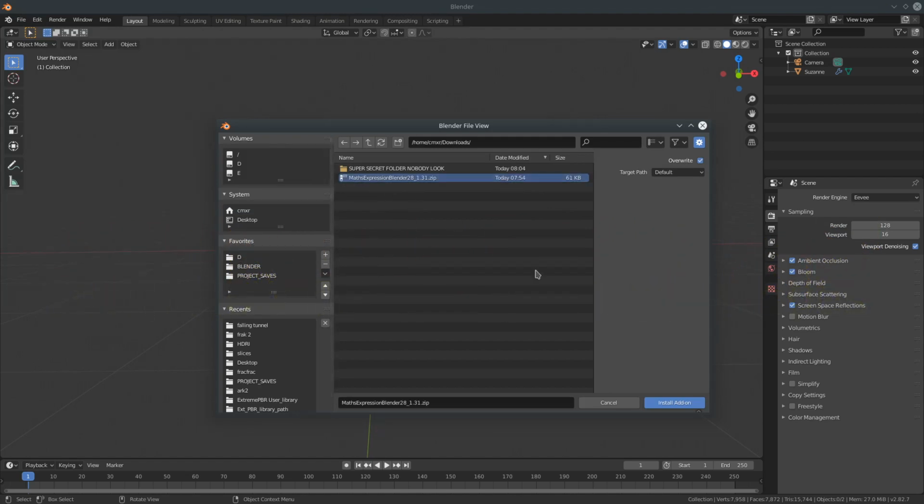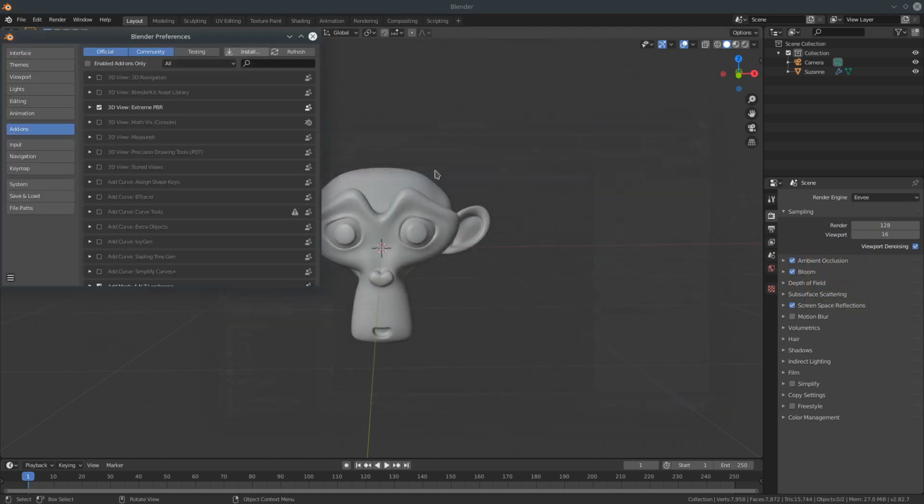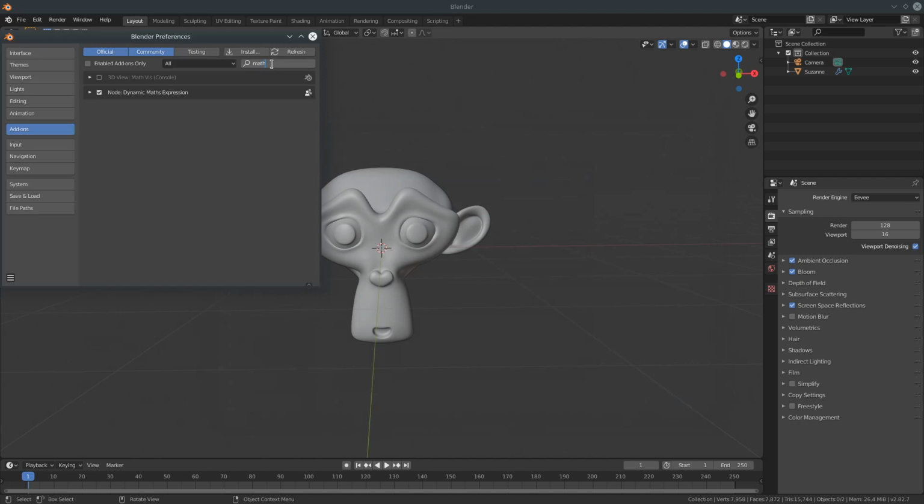You install it like any other add-on. You go to Edit, Preferences, Install, select the zip file. It'll show up, you hit the check mark that enables it, then you're done.